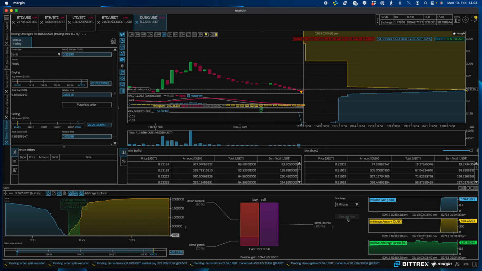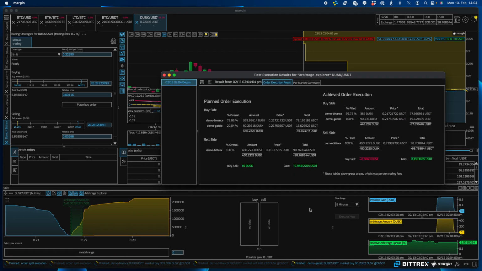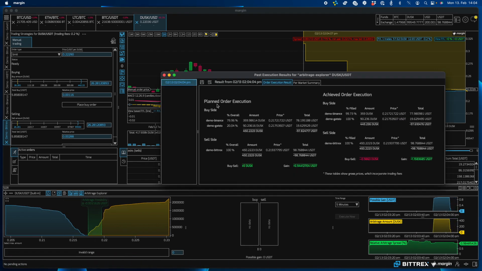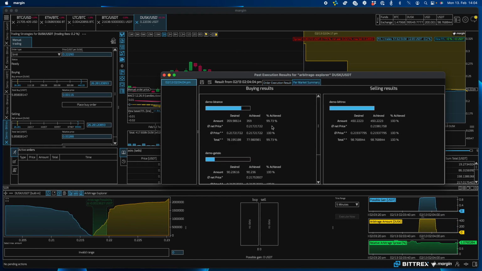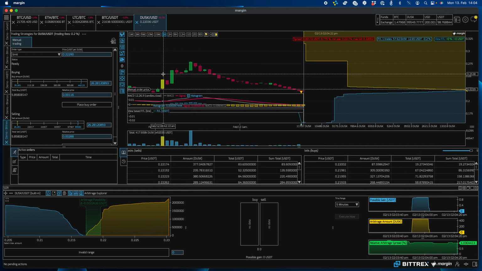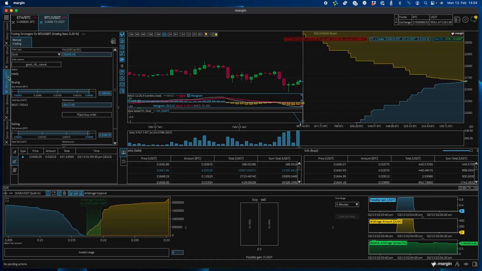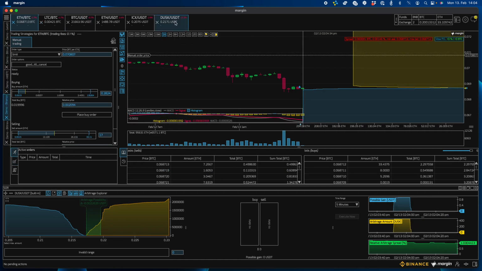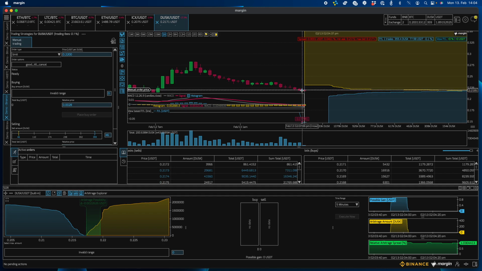We can execute, and once again we should get a planned execution and an achieved order execution. We can see some kind of a gain here. We can see the pair market summary of where things were bought, where things were sold, and then we can take a look in as well. We see we sold on Bittrex, but we bought on some of the other markets. I forget which ones right now. Maybe here. No, there's no Dusk there. Binance. Maybe we bought on Binance. Yes, we bought on Binance.